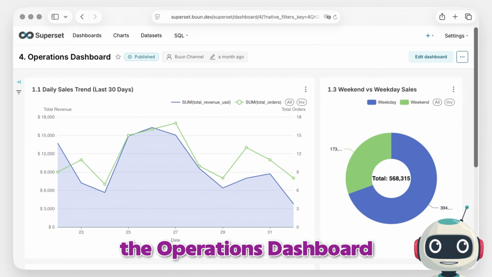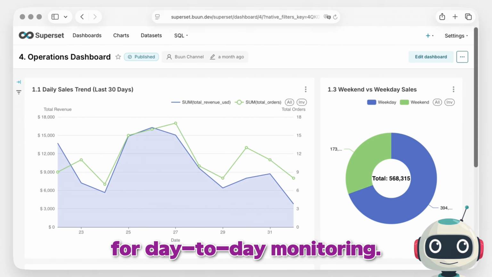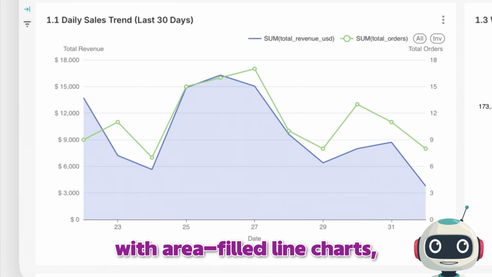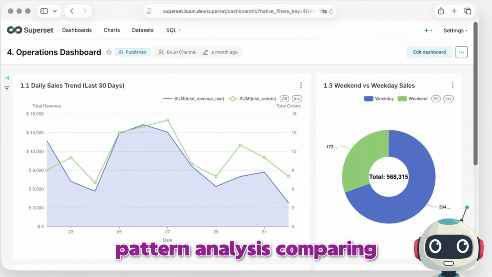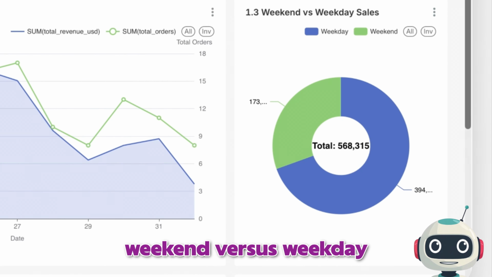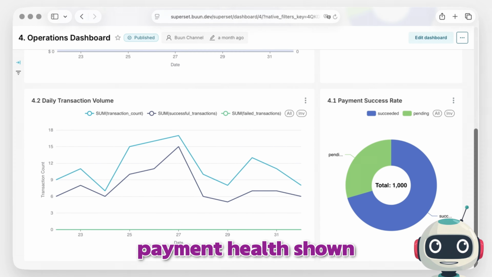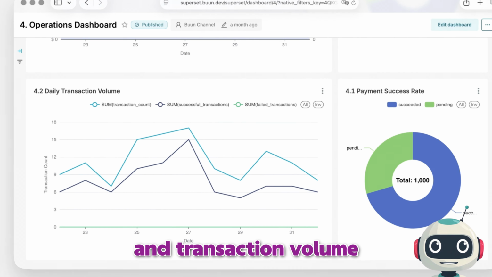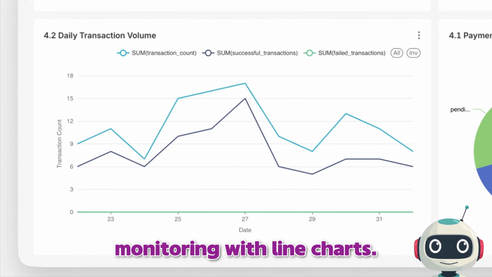Finally, the Operations Dashboard for day-to-day monitoring. It tracks daily sales trends with area-filled line charts, pattern analysis comparing weekend versus weekday performance in a pie chart, payment health shown in a pie chart, and transaction volume monitoring with line charts.